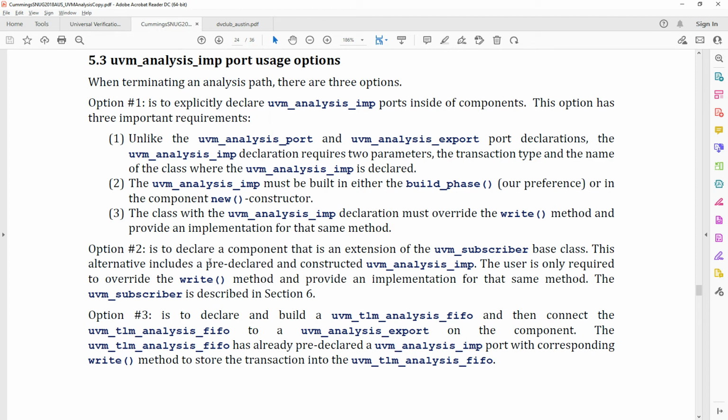This alternative would include a pre-declared and constructed UVM_imp. The user is only required to override the write method and provide an implementation for the same method. The UVM subscriber is described in section 6.